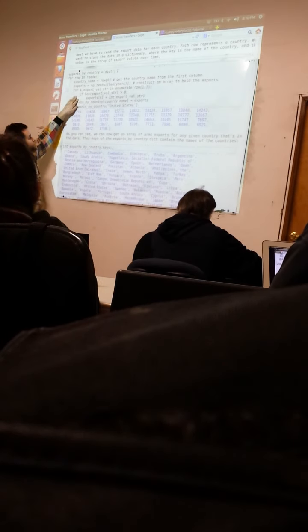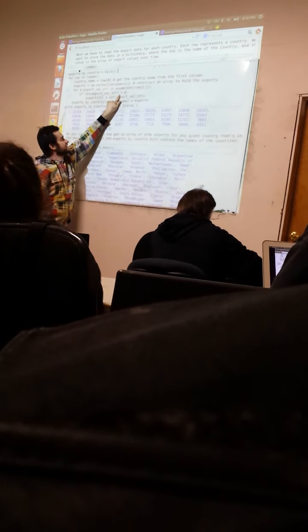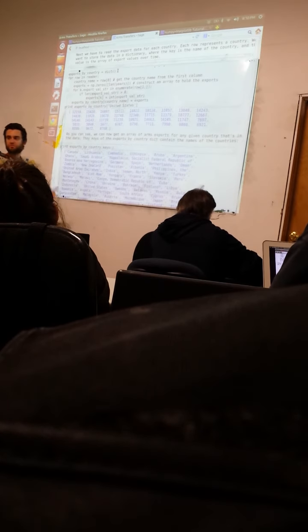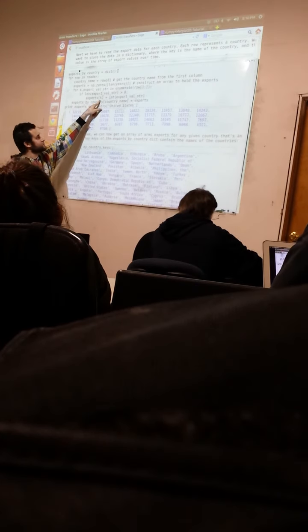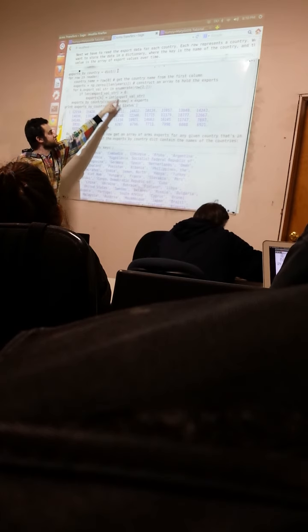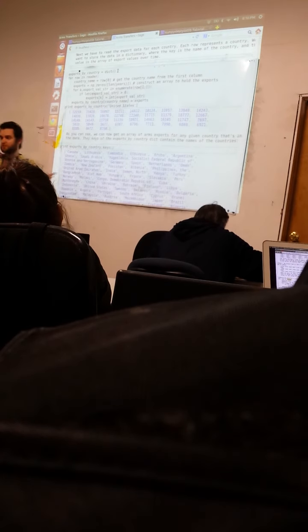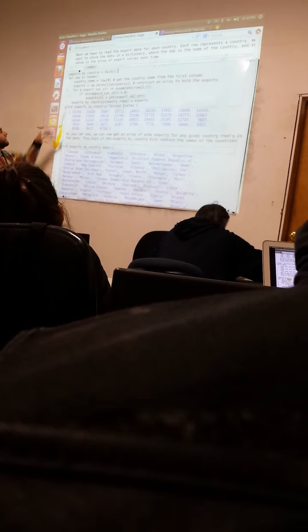Now, within this for loop, I'm just going to check to see if the length of the string is greater than 0, because there are those blank spaces in there. I just need to deal with that. So if it's greater than 0, I'm going to set it equal to that element in the exports array. And I'm going to cast it to an integer, because it was a string, and I want it to be an integer. It won't work with numbers otherwise.